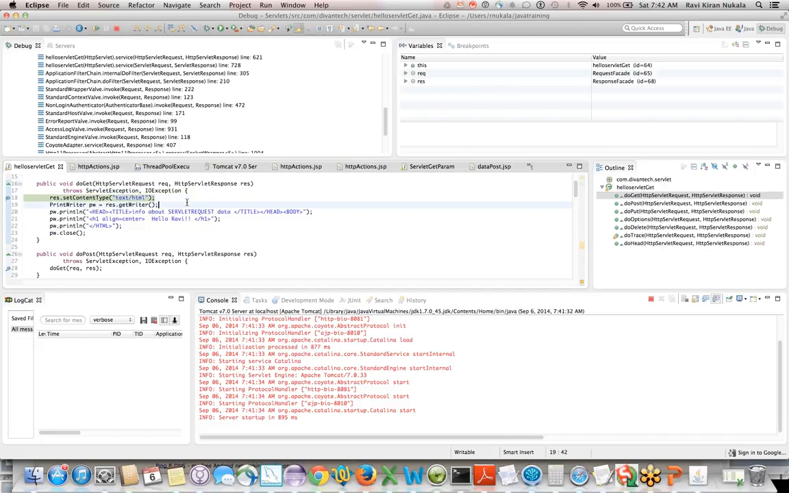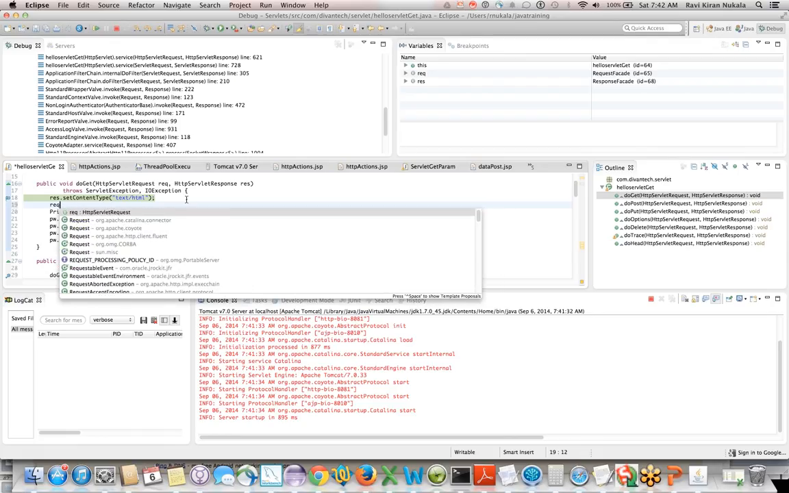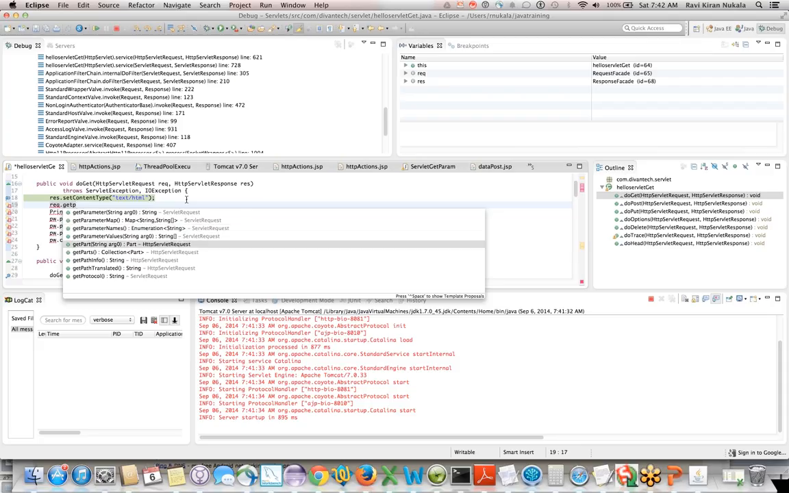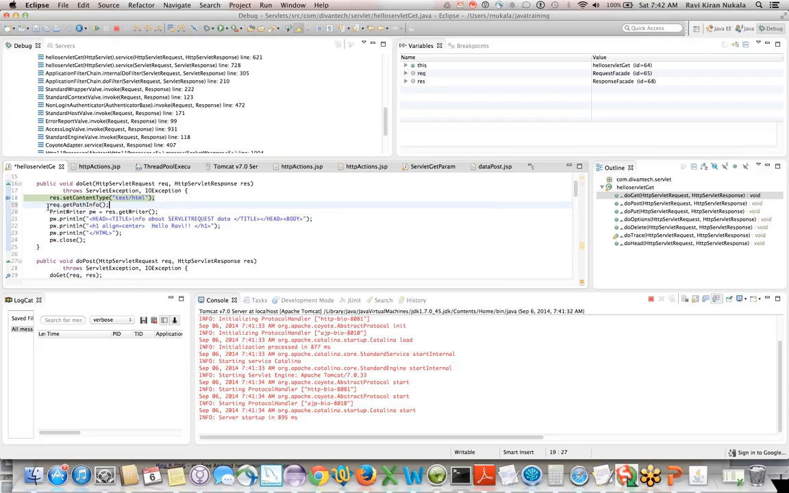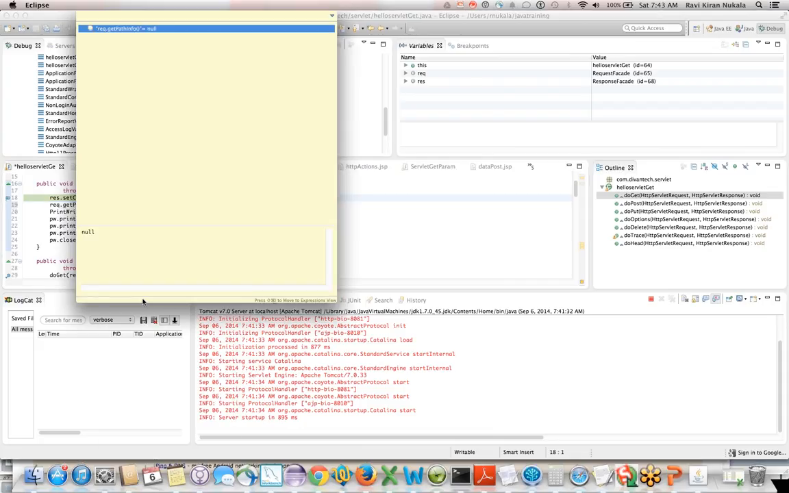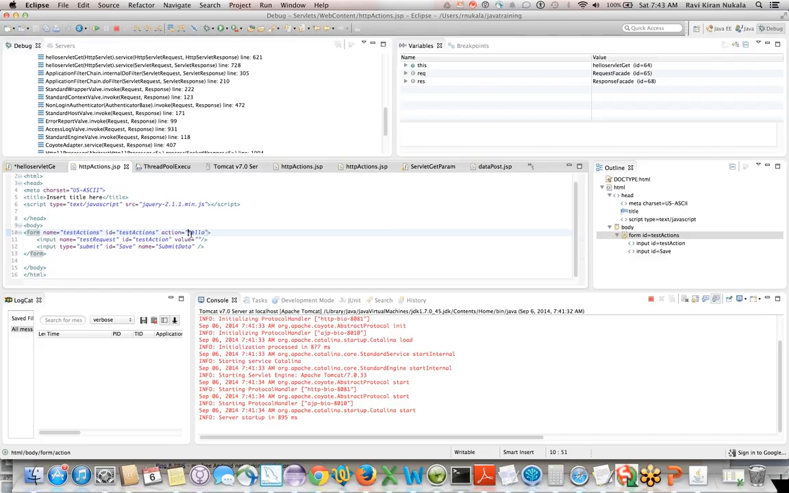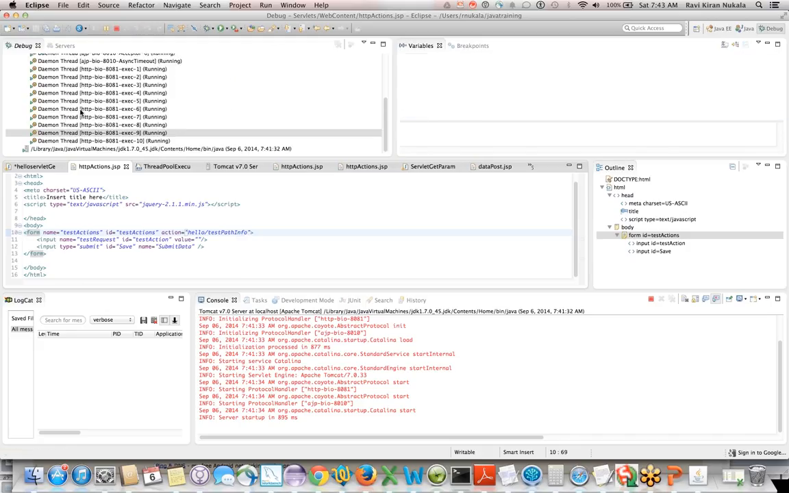Okay. So here we want to say request dot get path info, right? So let me see what this guy shows up. Null still. So if you look at our HTTP actions, we have hello, which is the name of the servlet, right? Name of the servlet, and then I'll say test path info, right? Let's see what this does.